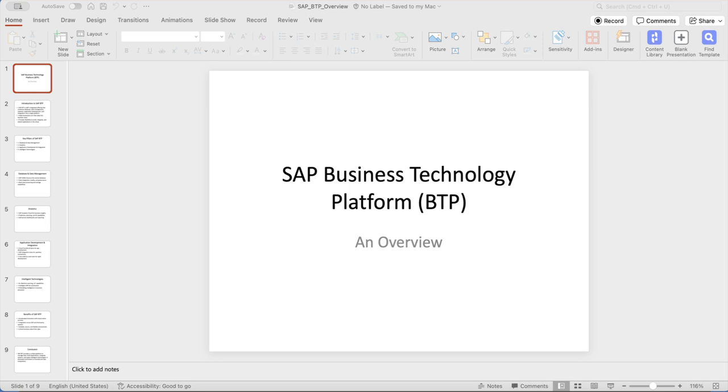So there is an environment called BTP Neo. That supports HANA-level development, which we call HANA XS. If you have heard the terms XS Classic or XS Advanced applications, which are built within the database, that is supported there in the Neo environment. And eventually SAP Cloud Platform was renamed to BTP.